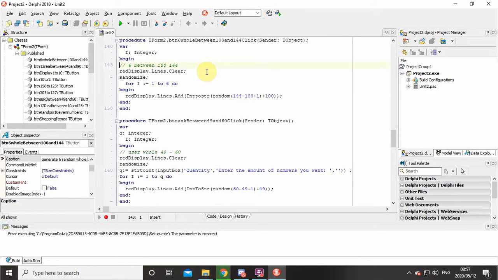If you open this up, we're going to begin by clearing the display with lines.clear. We're going to say randomize because we are using random. Then we're going to make a for loop. We know we want 6, so make sure I is initialized here at the top.